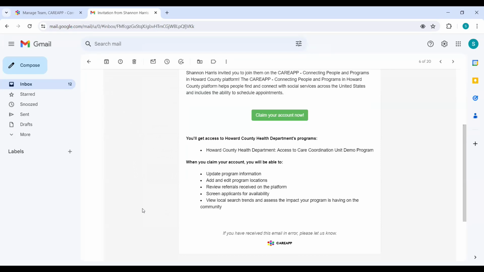And the added ability, if designated as an administrator, would be to invite and manage team members that are listed in CAREAPP.